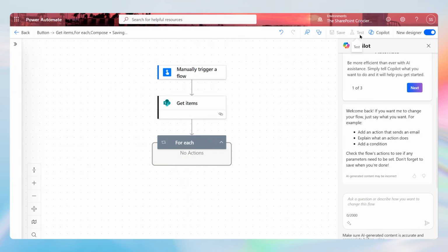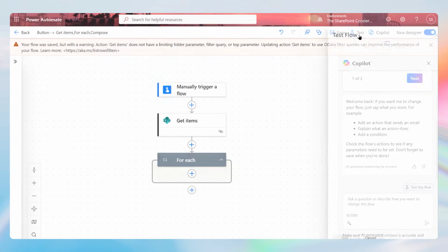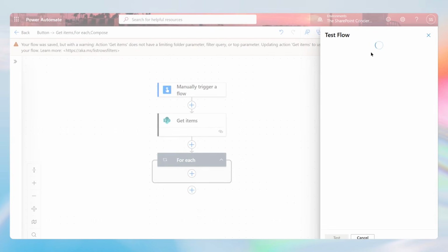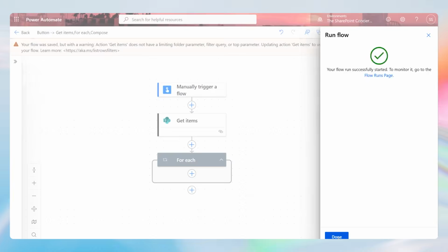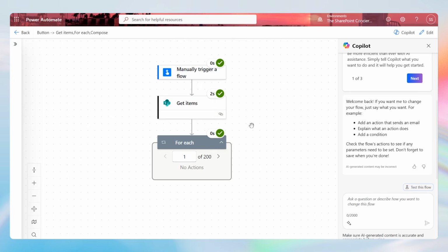Now that I've done that, I've set that to 5,000 items there. Let's save this. Test it manually now that I've made that change. Run flow, done. So let's take a look. Right there, you can see that I got all 200 items back.